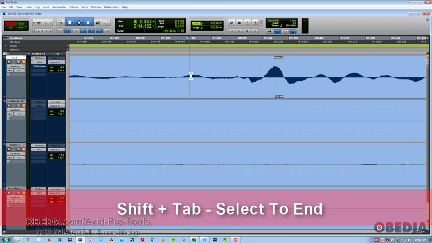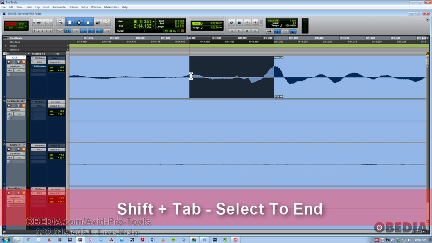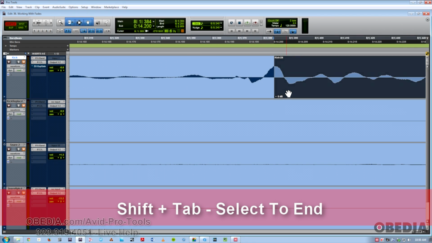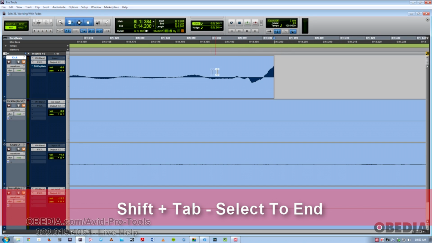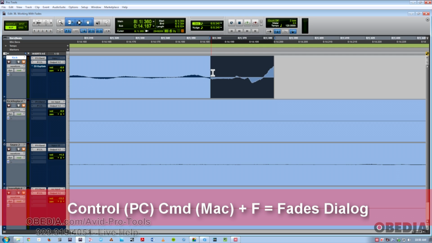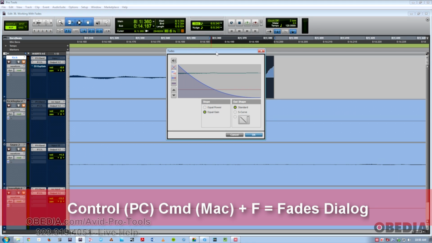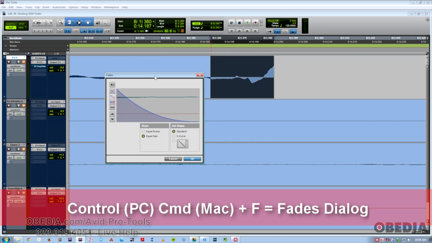Now, you can hit Shift Tab to select till the end of the clip or till the next transient. And so now I've perfectly selected the end of that. Ctrl+F on a PC, Command+F on a Mac, and you get the Fades Dialog. So the bottom line is, if you are not able to cut at the 0 volt line crossing, this is where fades are going to come into play and be really useful, among other reasons.